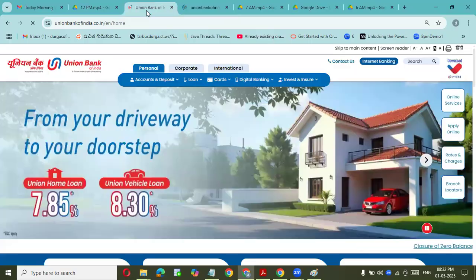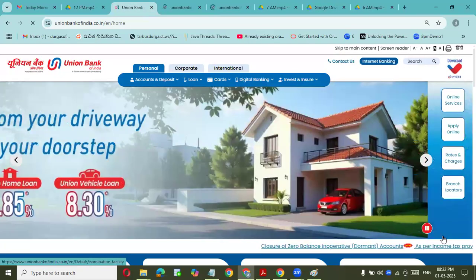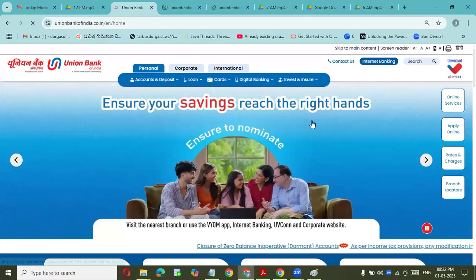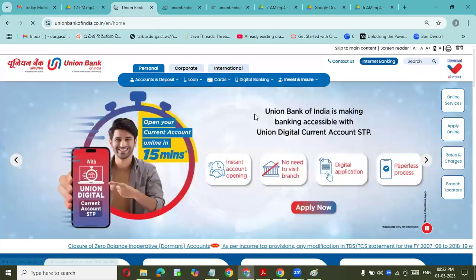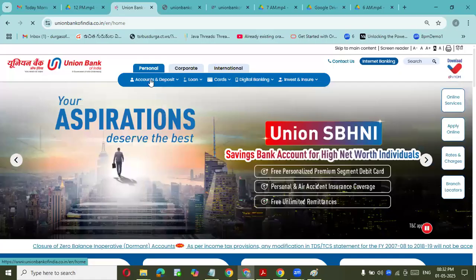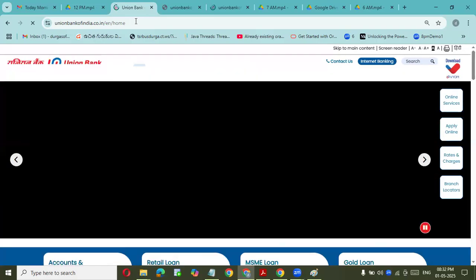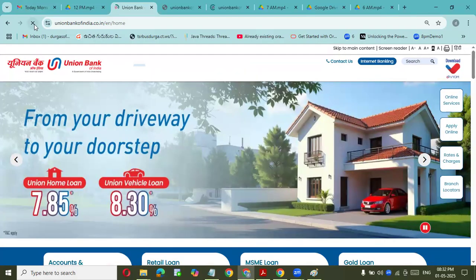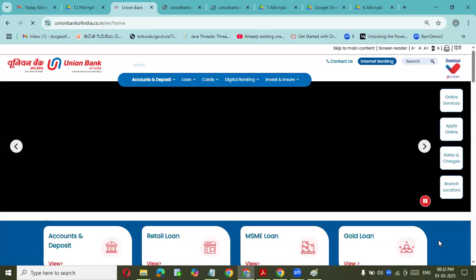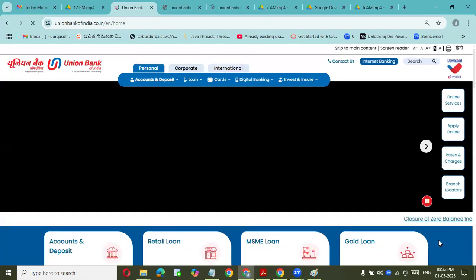Here the chat window will come. It is taking loading time. Once you click on the chat window, my web page will be automatically refreshed.